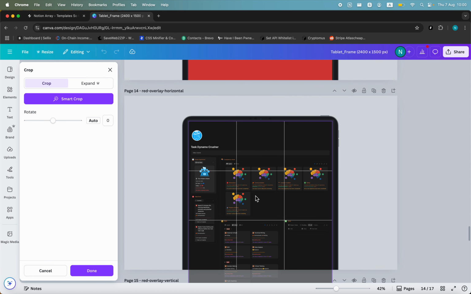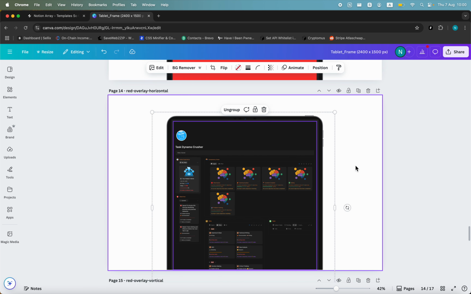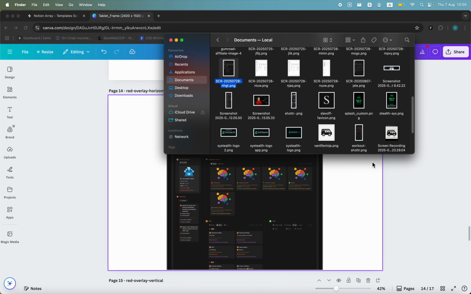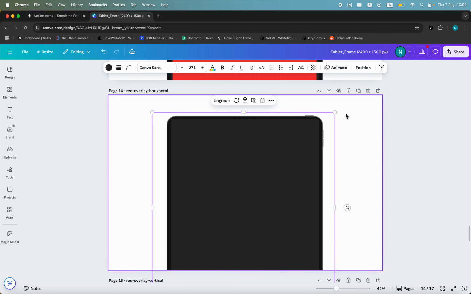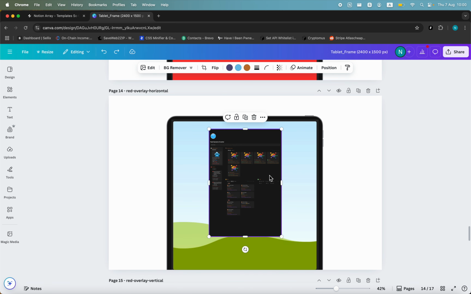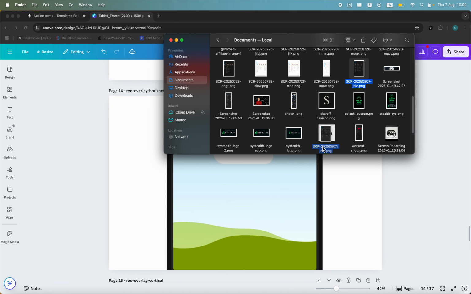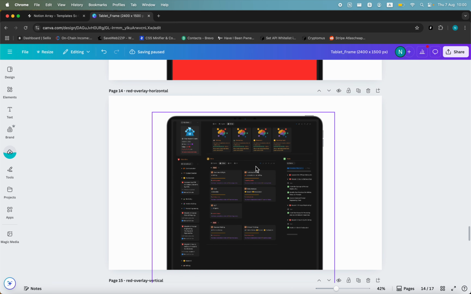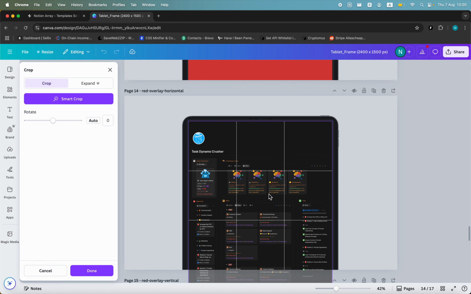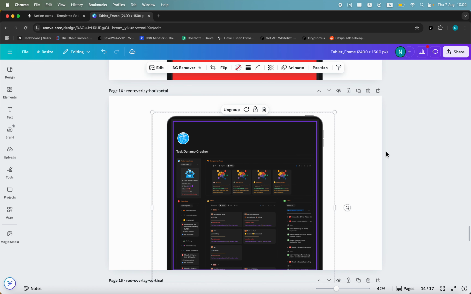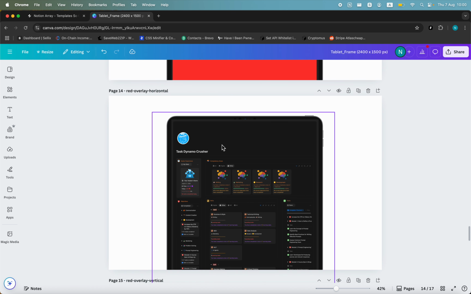Once we've done that, okay, this is not the one we want, sorry, this is the one I'm looking for. This is the screenshot that we just took, and now we're going to adjust it by clicking twice on it, and then we're going to move it within the mockup frame.